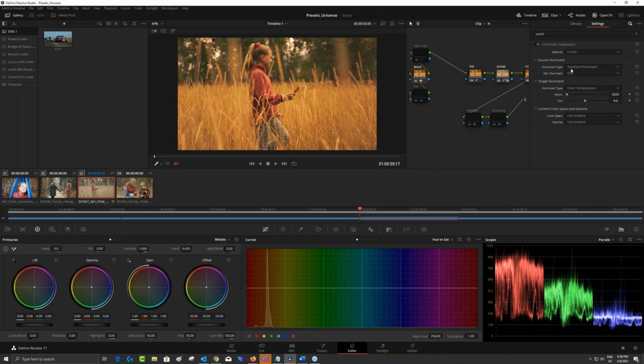So as you can see, what I did is that I select the source illuminant to be standard illuminant, and I set it to D50, which is like 5,000 Kelvin. And then I change the illuminant to be more into the warm territory, the 3,320. And I play around with the tint, and I give a little bit green tint.